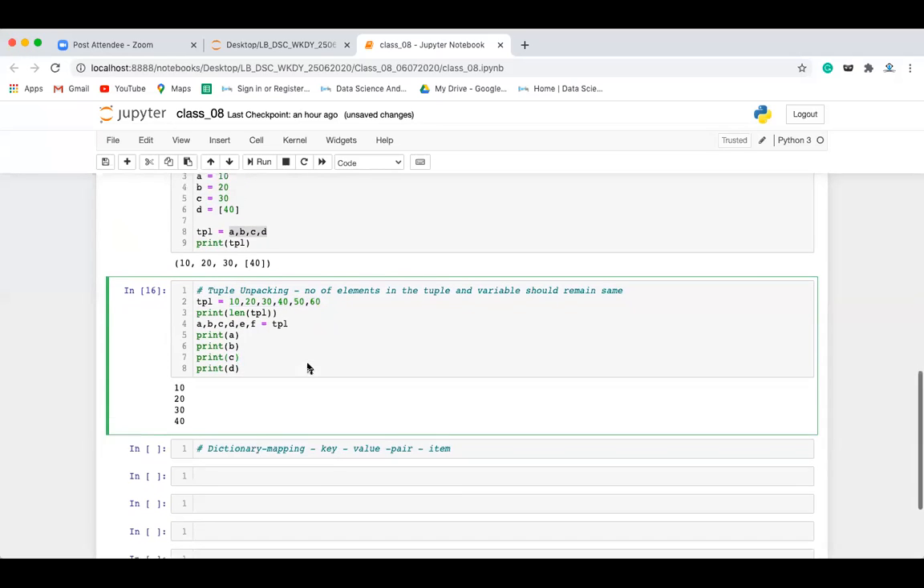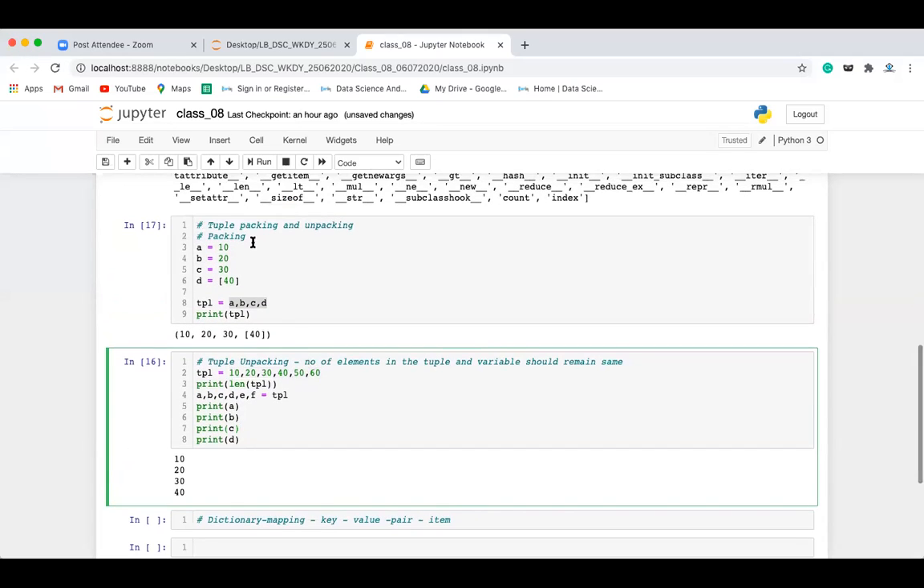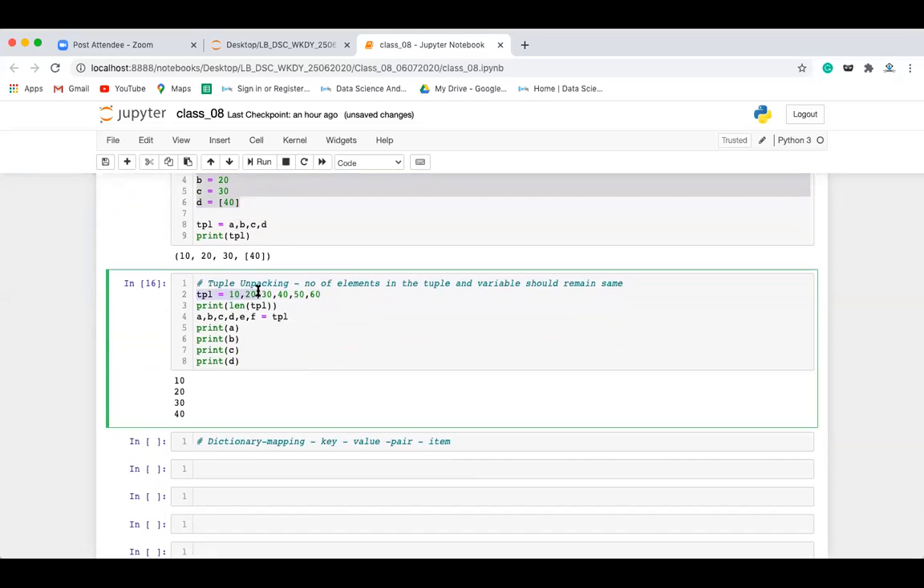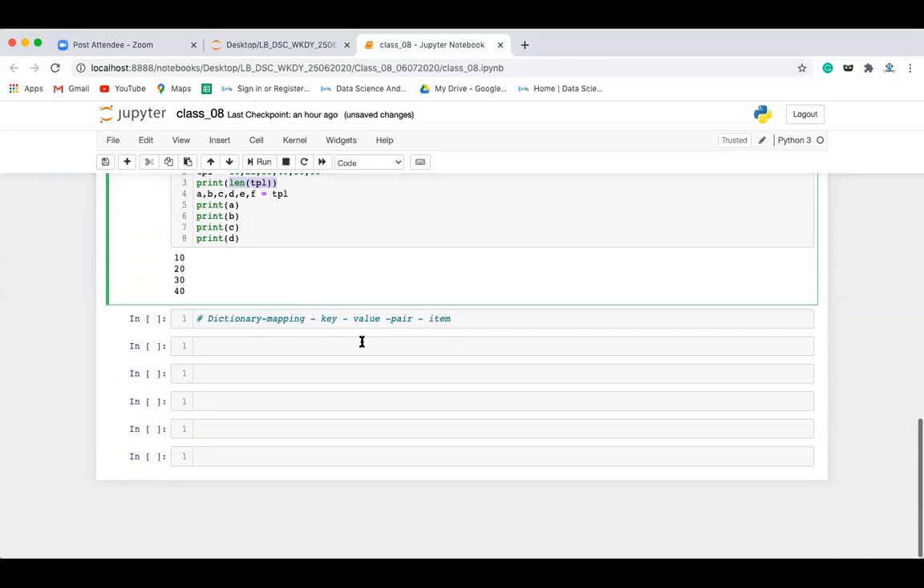Okay, so I think this one is clear. In the case of packing, you should know the number of elements. Without knowing the number of elements, this will not be possible. You have to know this. And in this case, you have to know the length of the tuple. So for that, you have the length function. So let's come to the dictionary example.